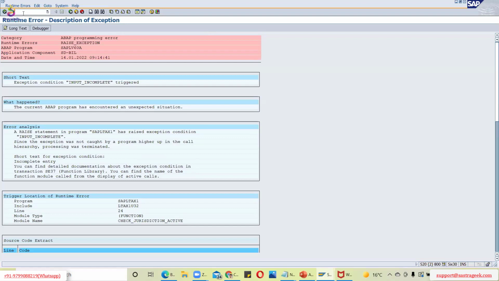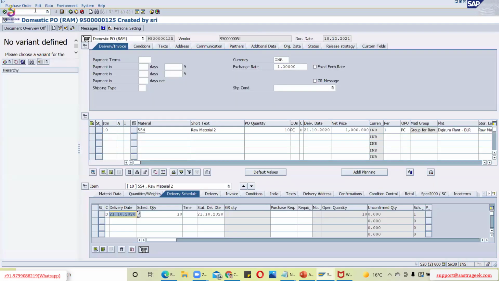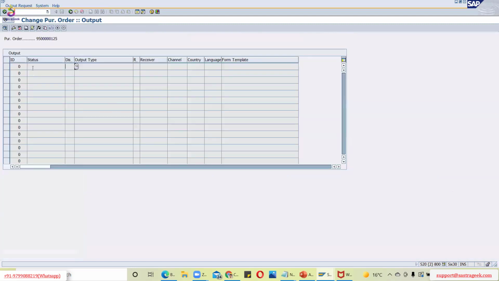Sir, can you once again go to ME22N? ME22N, /N. Okay, ME22N, yes. And go to messages. Yeah, but nothing is coming there actually. Yes, sir. We can create it manually. Yeah, we can create it. How? Tell me how I can create.